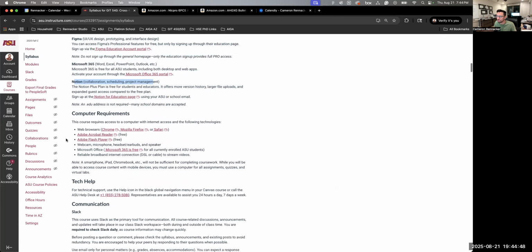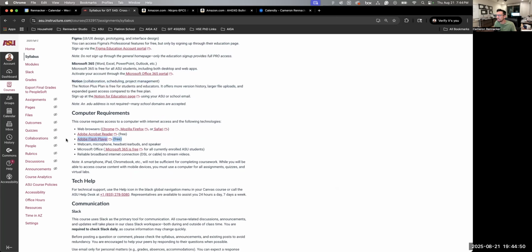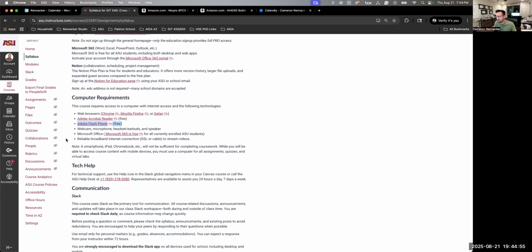You don't need Adobe Flash. Don't feel like you need to download that, but you probably need to be able to use it just because some programs still use it. So you don't need to download it though.